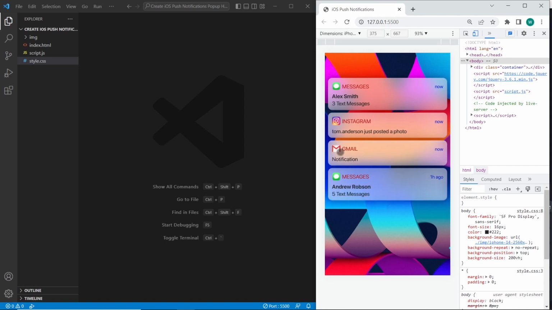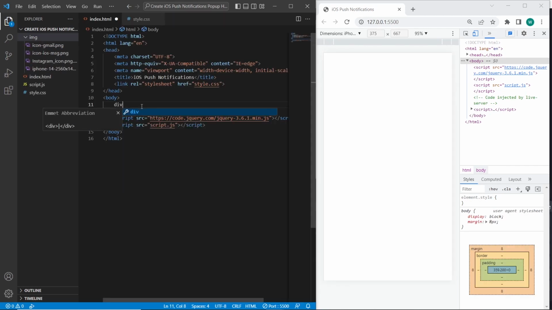In this tutorial we will create this iOS push notifications layout. I will use HTML, CSS and JavaScript for slide-in methods, so let's get started. Okay, and firstly let's start with HTML.